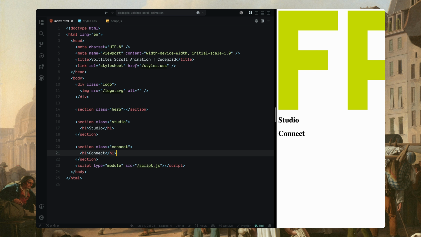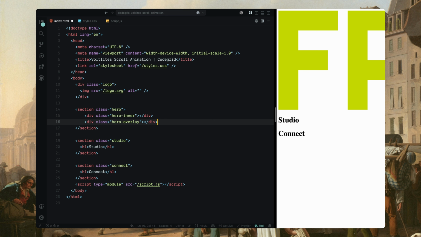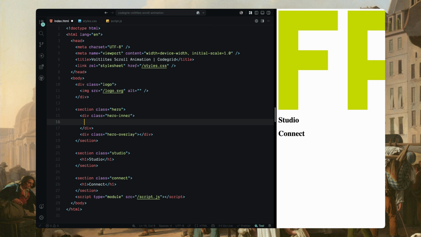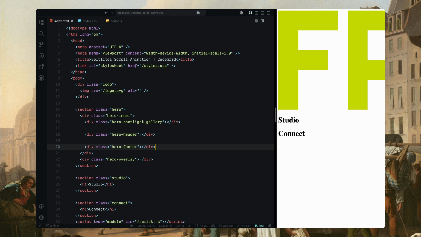Now let's build out the hero, which is where all the real work is. First, inside the hero, I'll add 2 divs, a hero inner that holds all our moving content, and a hero overlay sitting right after it. The overlay is left completely empty because it's just a black panel we'll fade in later to darken the whole hero as it lifts away. Next, inside the hero inner, I'll add 3 more divs, the hero spotlight gallery, which holds our wall of images, then the hero header for the headline and button, and the hero footer for the little tagline along the bottom. Everything inside hero inner is what moves together as one block later on.